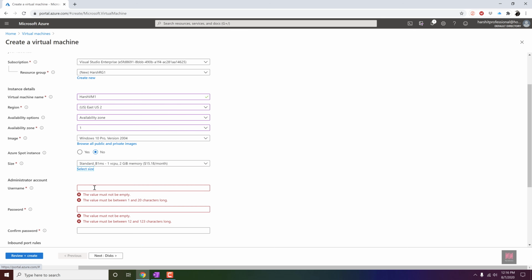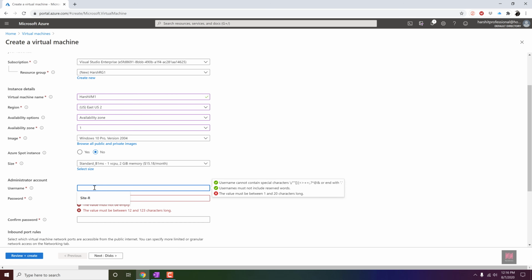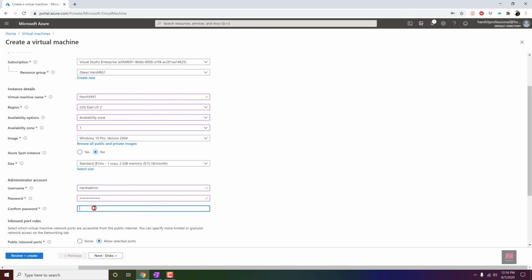The next step is to give the username, because with this username we are going to log in to the VM. For me, I can give this name. You can give any name you want. And after that, just give the password. Now, the password is up and fine.